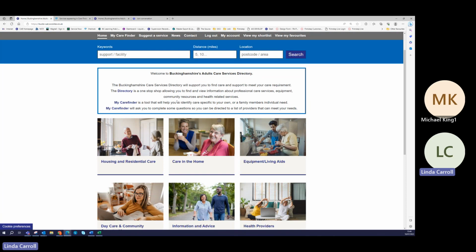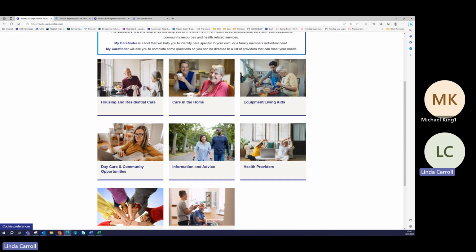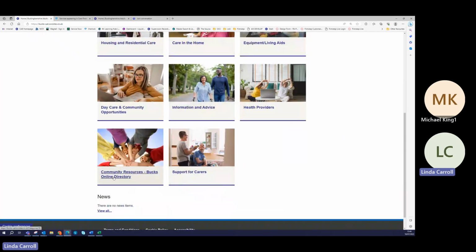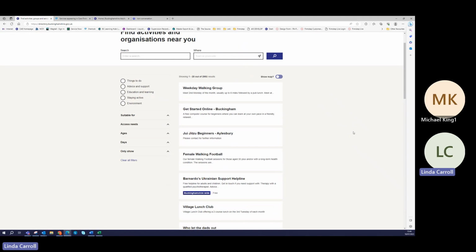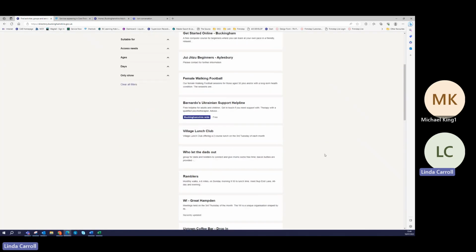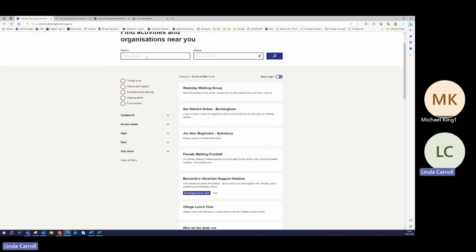Now, it's worth pointing out that when you need care, I know it's very daunting. I've had to look for care myself for elderly relatives, and before you launch into paying for services, it's worth looking at the local community to see what is available. If you click on the community resources, that takes us through to our Bucks online directory, which deals with a lot of volunteer groups in the community and things to do, advice and support, education and learning and environment, and almost anything you can think of, you can search by keyword here.